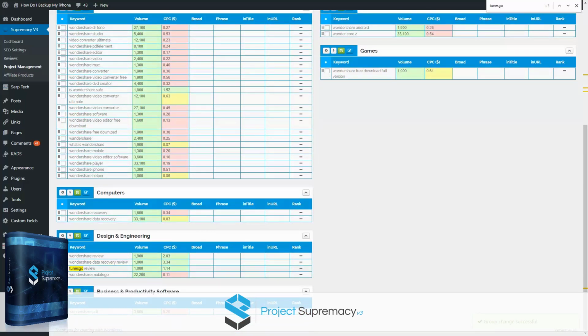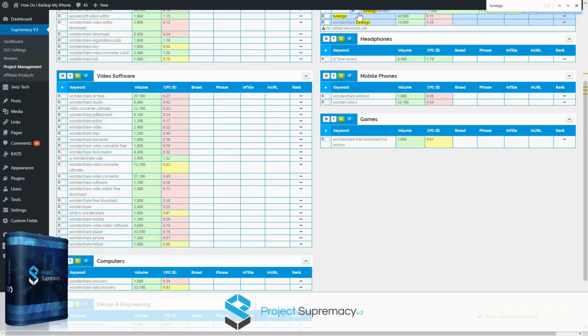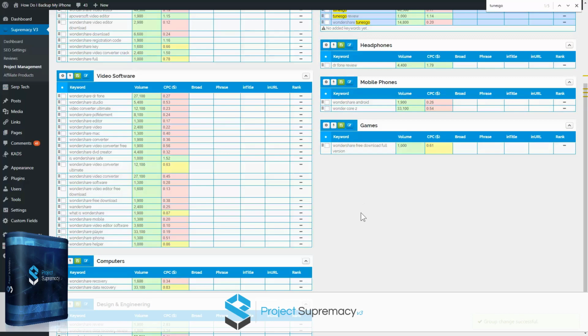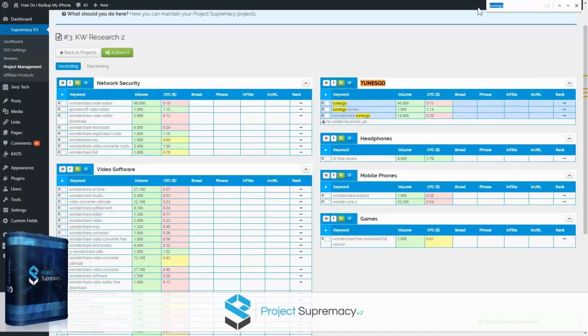And then I'm going to grab this other keyword, Tunes Go Review, boom, and there I can drag and drop that into the Tunes Go group. So perfect. Now I have 2 groups that I'm really going after, a review group and a Tunes Go group.